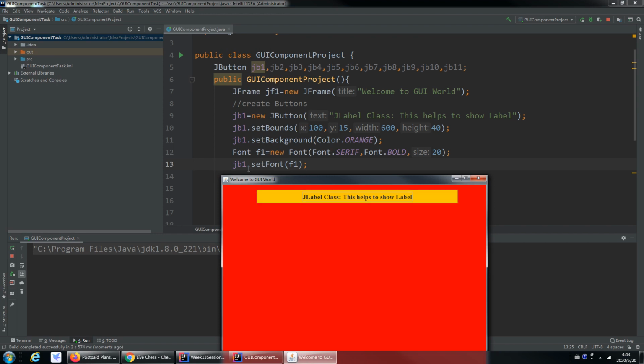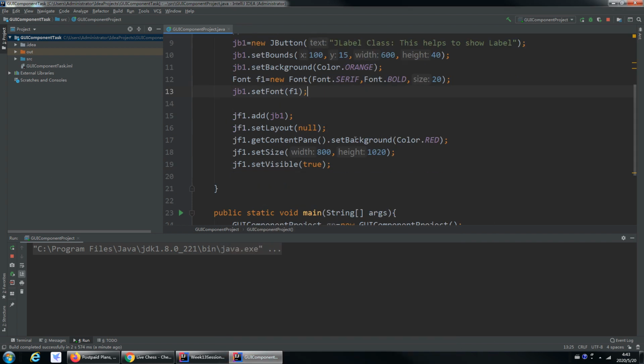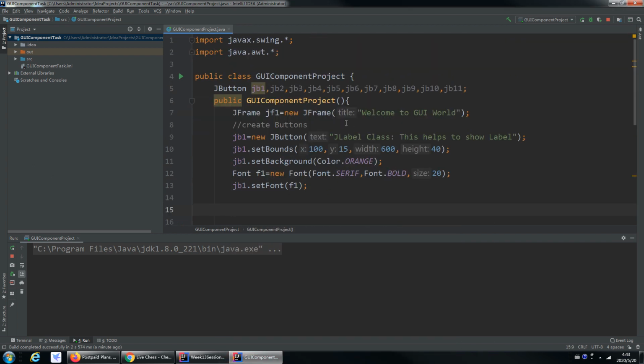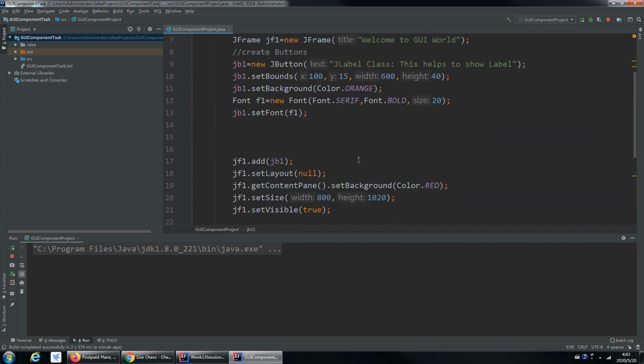All right, so this is a very important line here. You have to say what font you want for JB1. There is a function called set font, and this is my font F1 which I'm setting over here. All right, let's continue with the next buttons, because we have to create all these buttons over here. So let's do that.